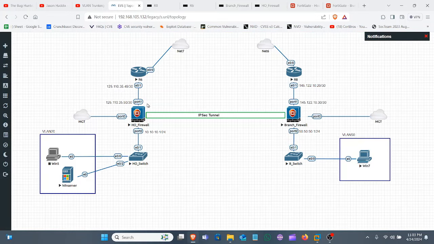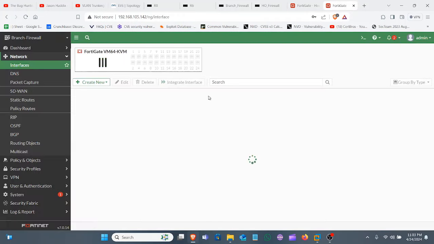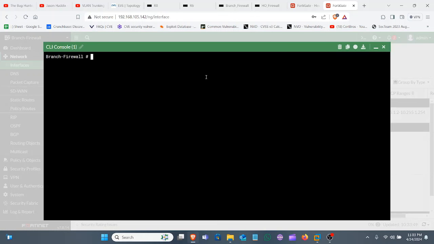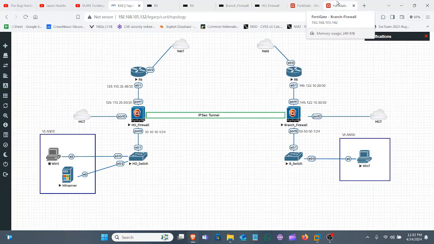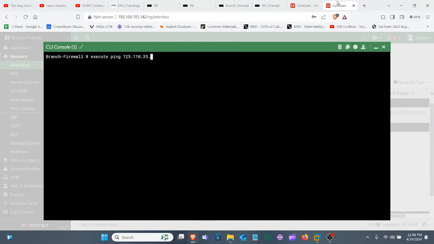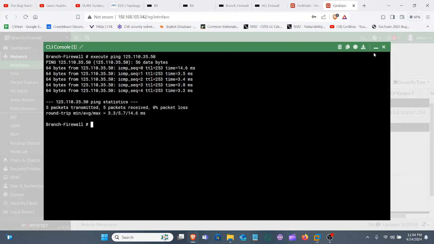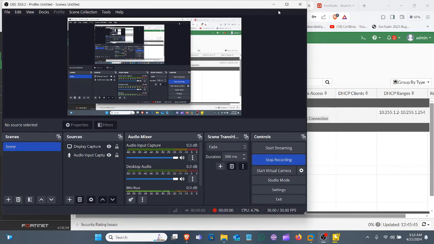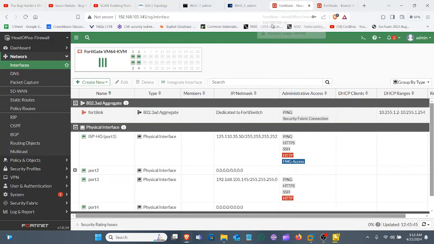What is the public IP in the head office firewall? 125.110.35.50. Yep, I have the access. Now we can go ahead and make the IPsec tunnel. So now we can start configuring the IPsec tunnel between the two firewalls.